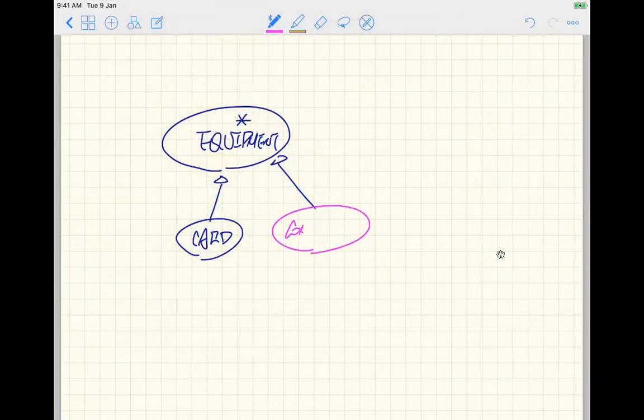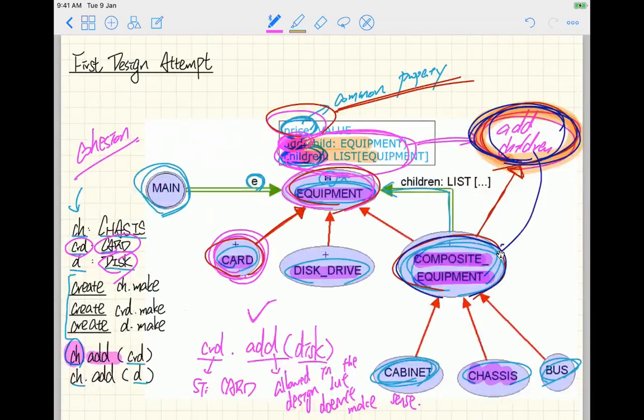Let's say it's composite equipments. And then I'm going to get add. Also, I'm going to get children. Okay, under which, let's have another class. Let's say chassis. How about that?